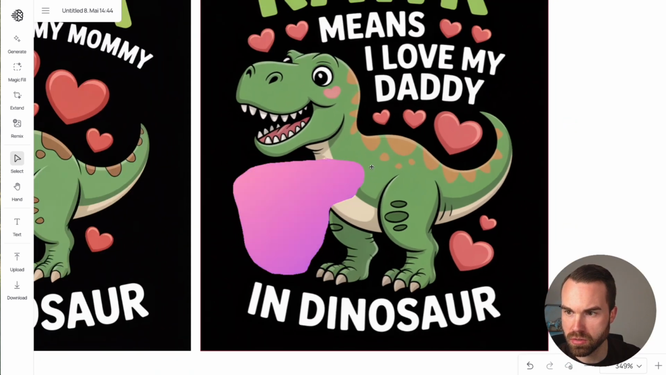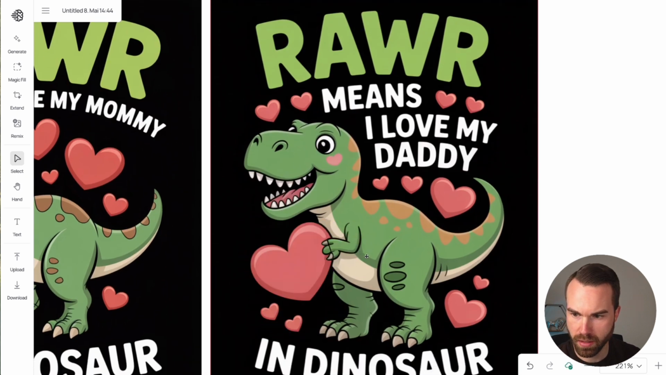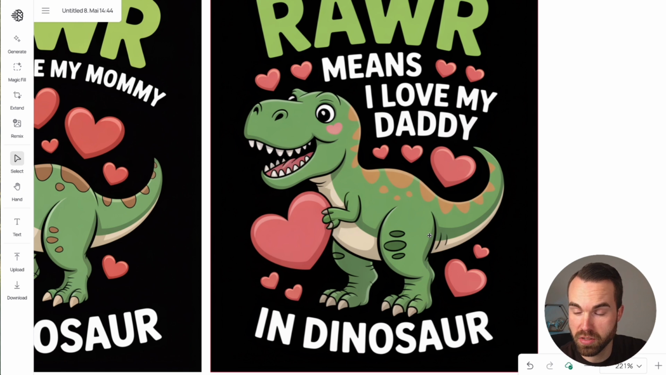And you can see the progress on the top left right here. And it's done. Here we go. Yeah, now it's holding a big red heart. And all these corrections are in the same style, so that's just what we want.